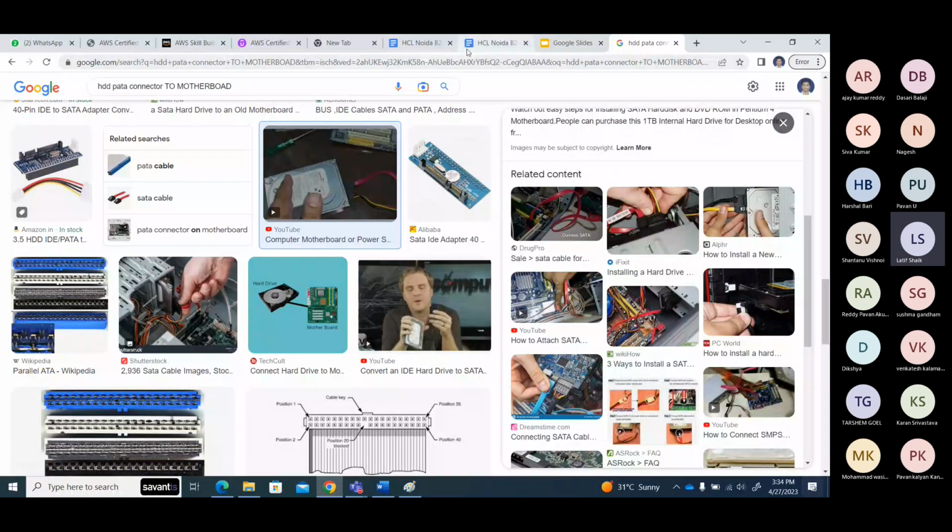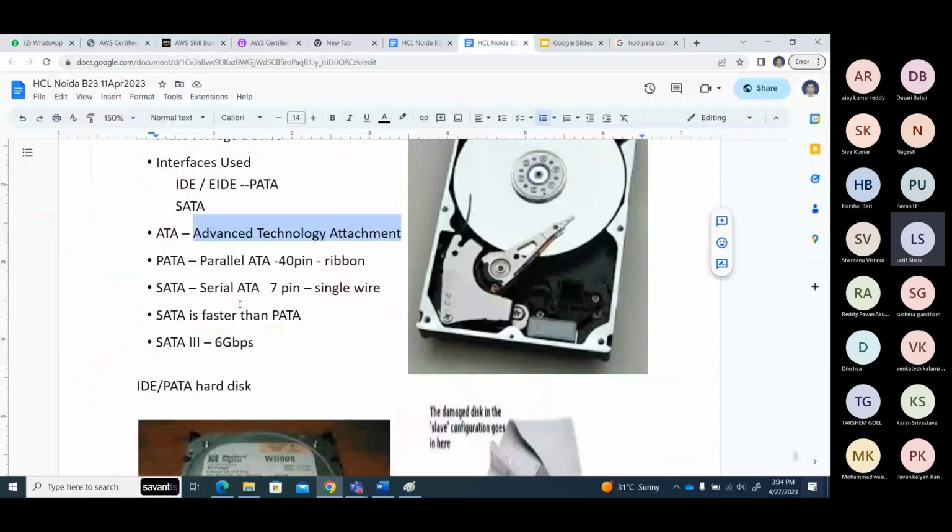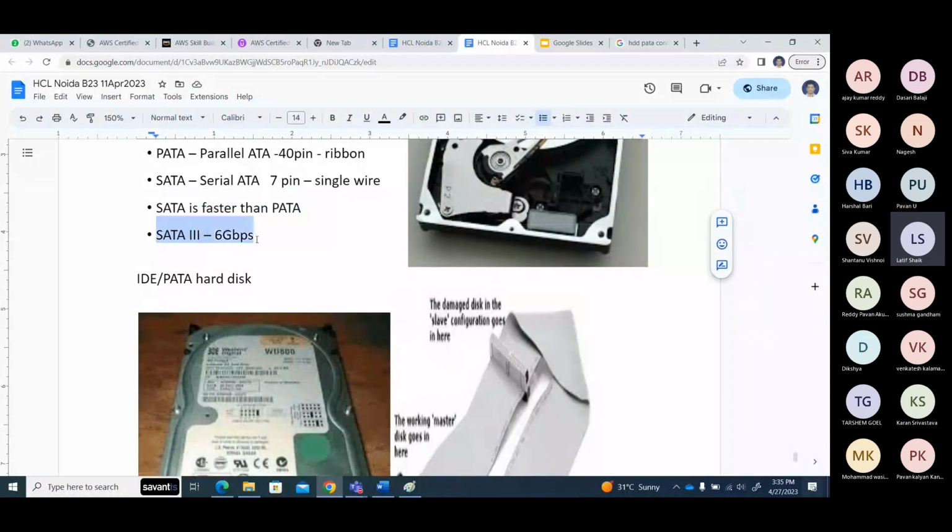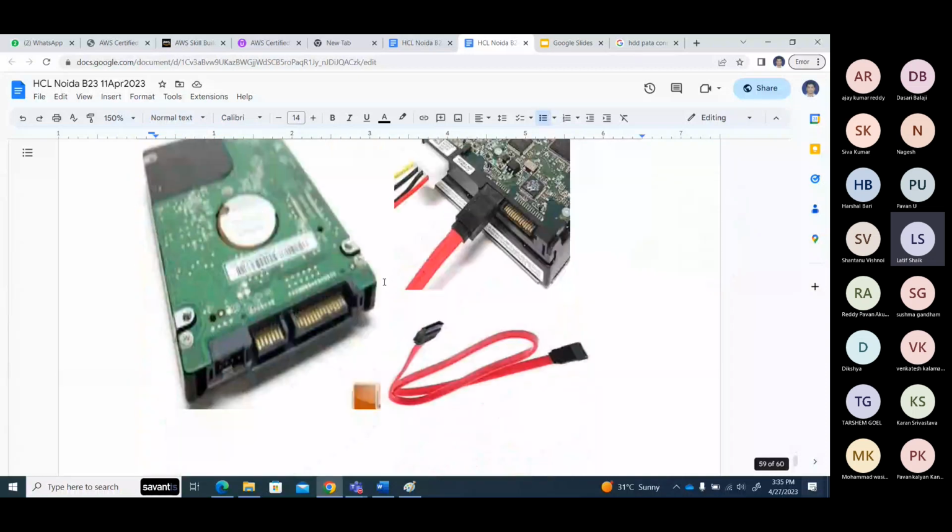So I will tell SATA again. Sorry, I'm going to SATA. SATA, Serial Advanced Technology Attachment. It's a 7-pin data transmission cable. It's a single wire type only. SATA is faster than PATA. The SATA 3 version we are using has a 6 Gbps data transmission speed.